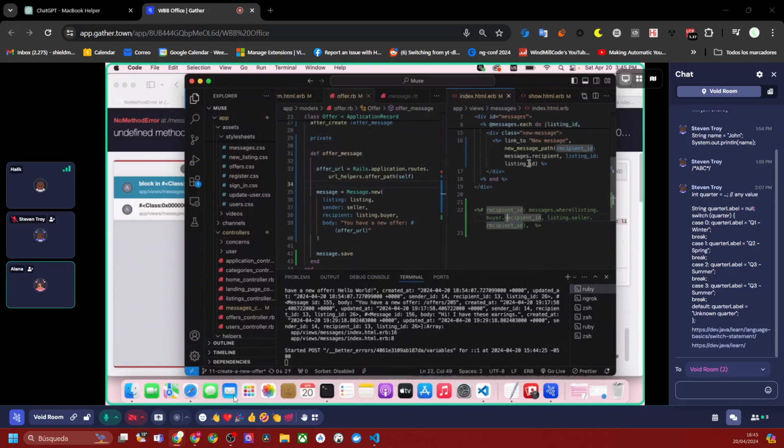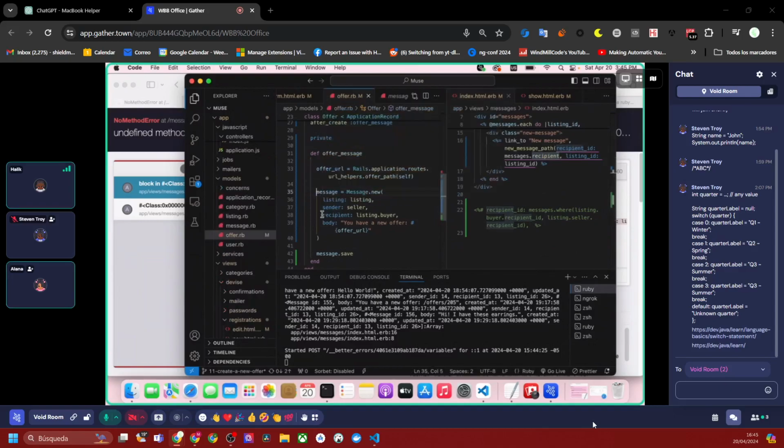You know what? Let's try something. You say messages out new in the constructor. Is that recipient actually ending up on the class, or is it just a value in the constructor? What's the constructor? On the offer.rb in line 35. Yeah, line 35? Recipient's listing.buyer, but I don't think the recipient property is actually staying on. Is it staying on?